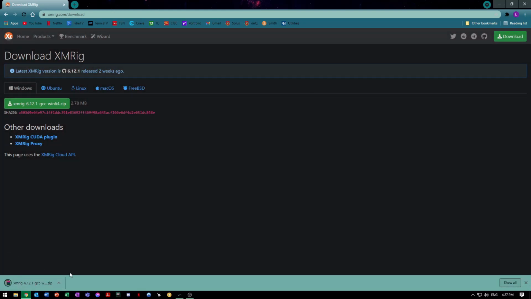For some people, this may be blocked by Google, so you're going to have to go into settings and allow Google to download these types of files. I can't remember what it's called, but there should be a security setting that allows you to download all files. I can guarantee this is not a virus and it won't cause any harm to your computer.